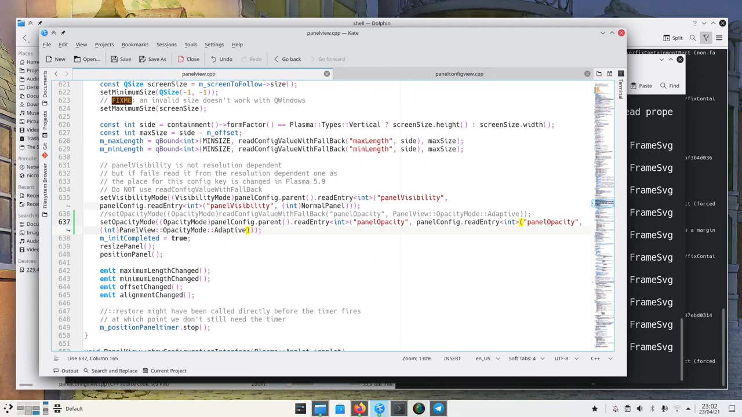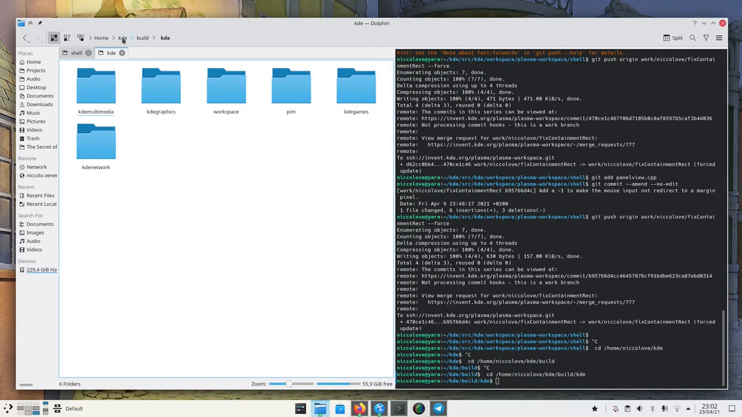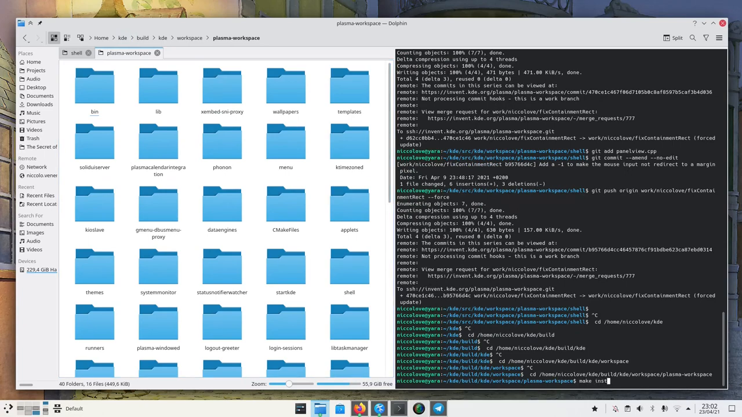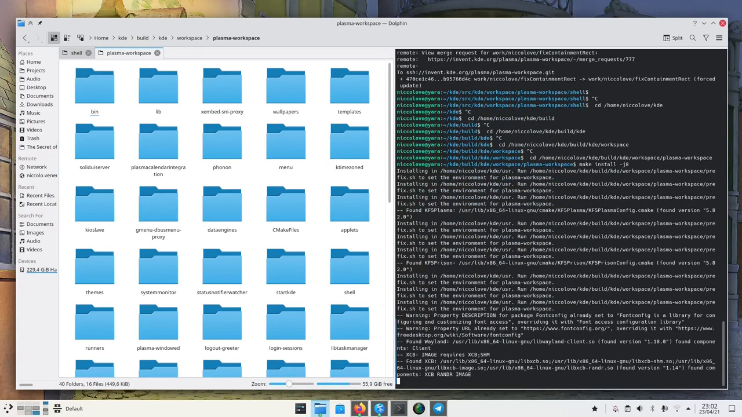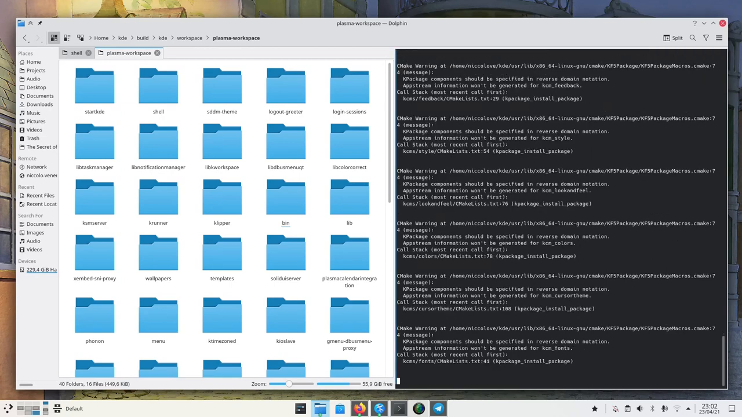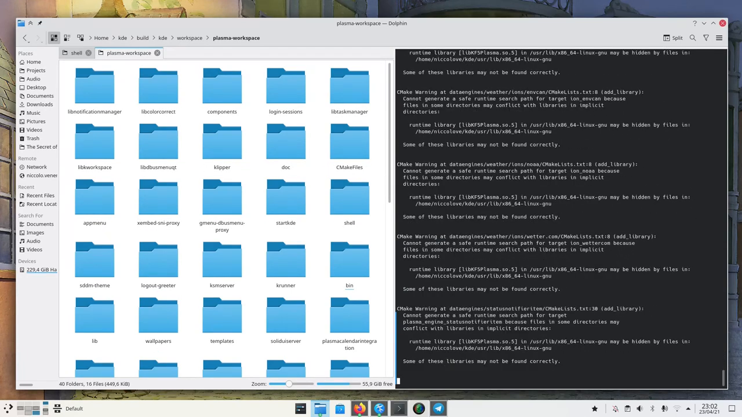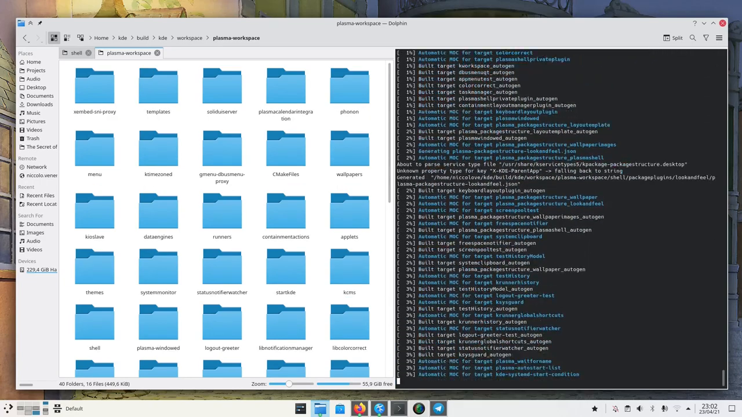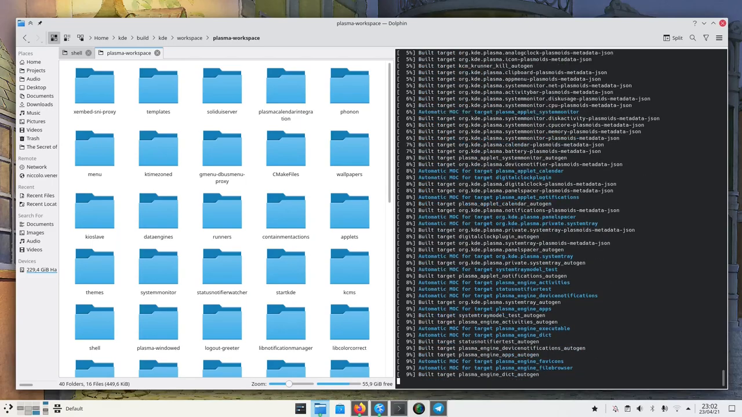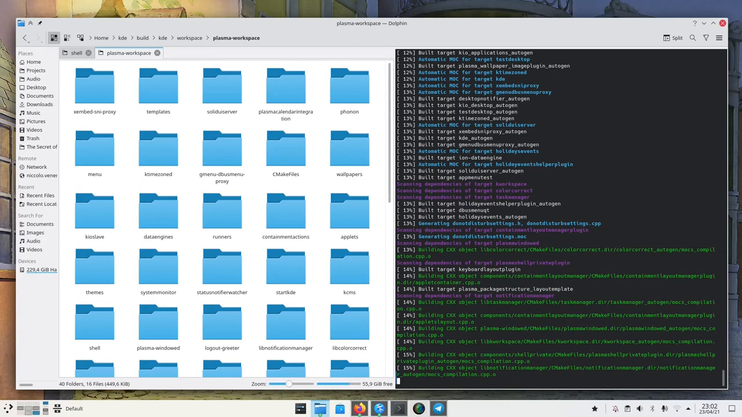Let's try to compile. Let's go to build KDE workspace, Plasma workspace, make install and compile it. How many hours is it going to take? Please work nicely. Please. It doesn't seem to be working nicely, to be honest. 1%, 5%. Okay, it's going pretty fast. Looks good to me. And then it slows down. Okay, never mind.